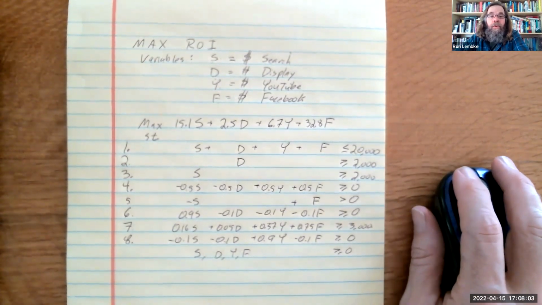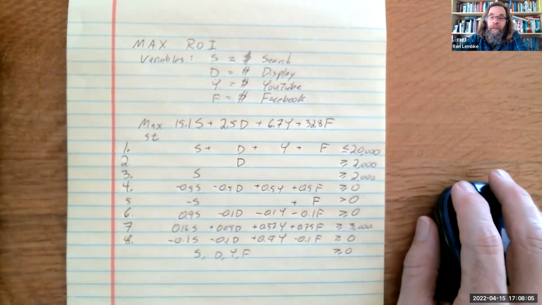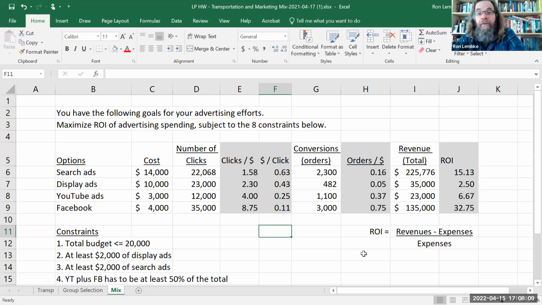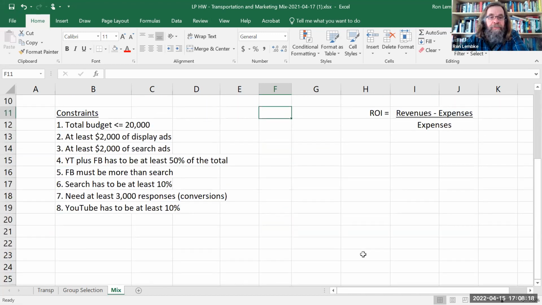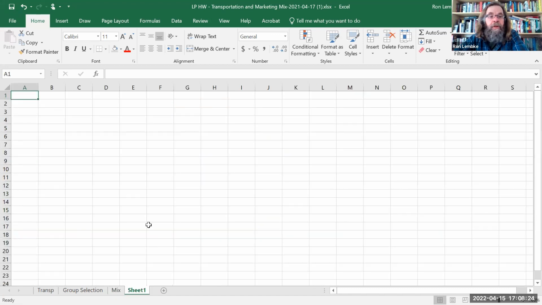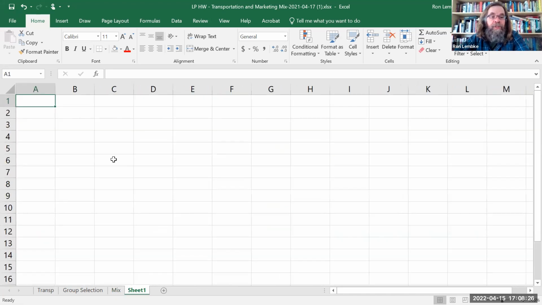All right, so let's go. Let's go back for you the first time. So this is the information that I started with to write up the linear program. And just to keep things simple, I'm going to just start on a new sheet.